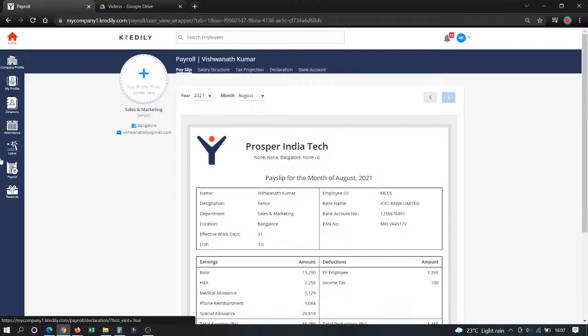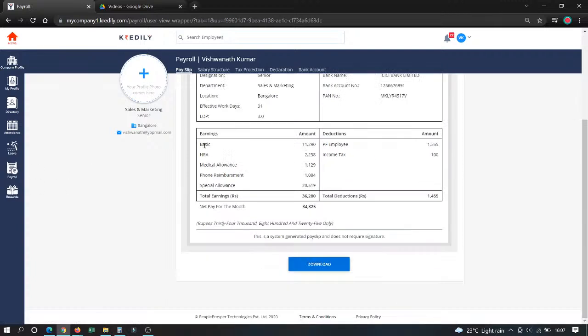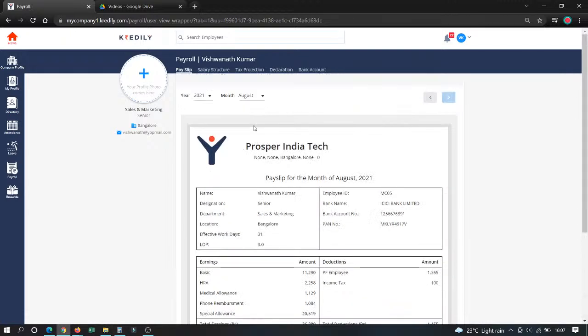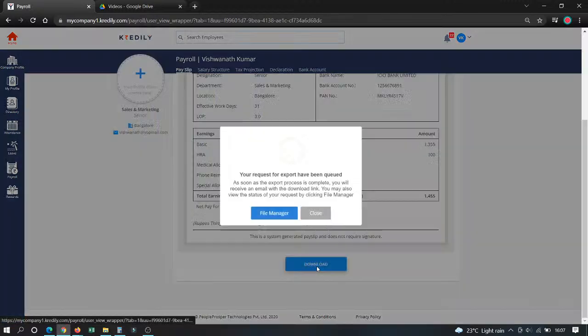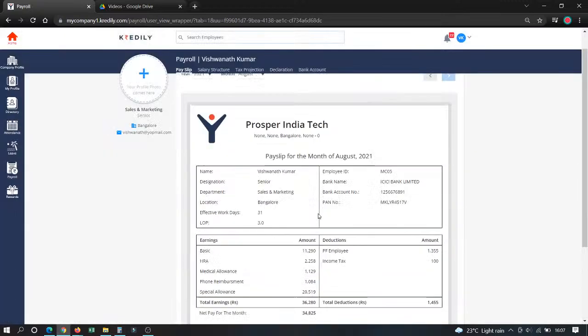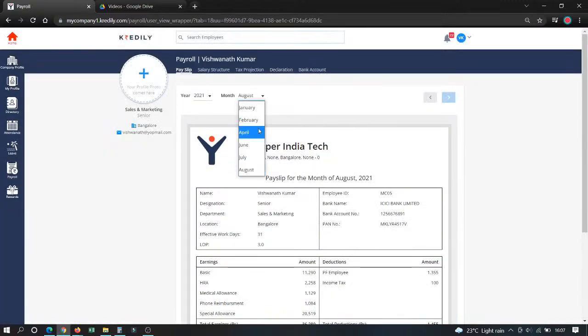So you don't have to even go to your HR administrator to get your payslip. You just go to your payroll module from the dashboard. You have your payslip ready to download. So now this is my August month's payroll. If I want, I can download it from right here. My payslip is downloaded. And you can download any month's payslip if you want. Every payslip that has been generated by your organization will be available here to download.